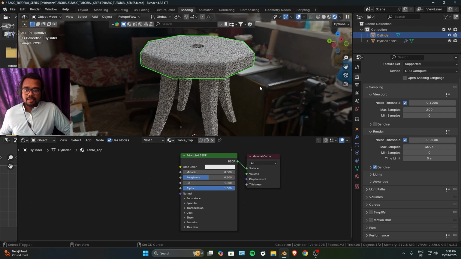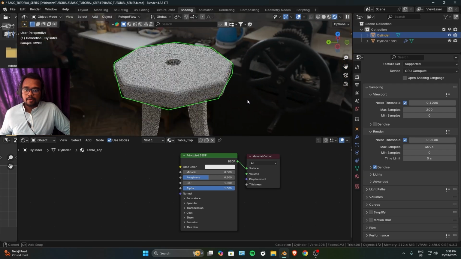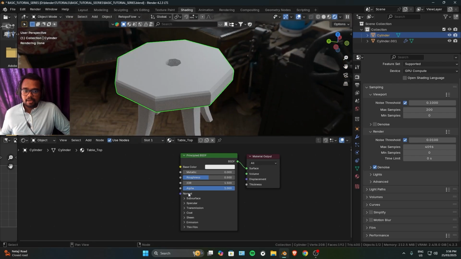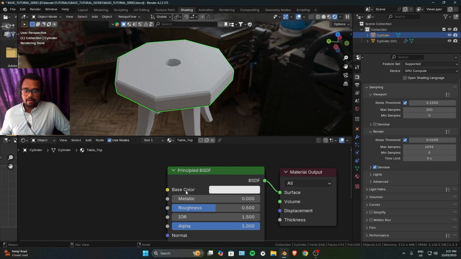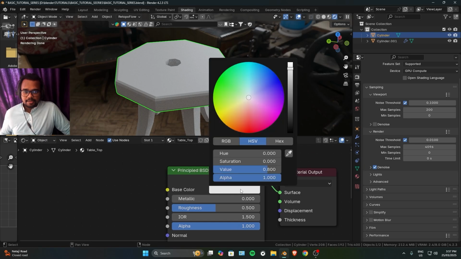For basic material editing, we are going to change the color of this table, and to change the color we have a Base Color socket. Now Principled BSDF is something that can create all the materials on its own, but these materials are separate by themselves as well.